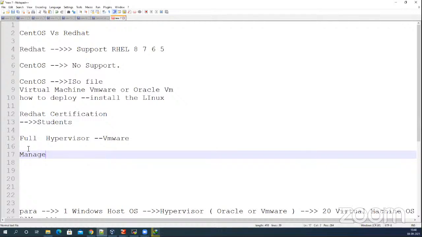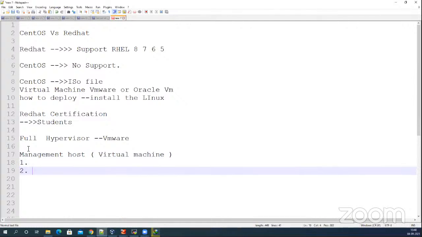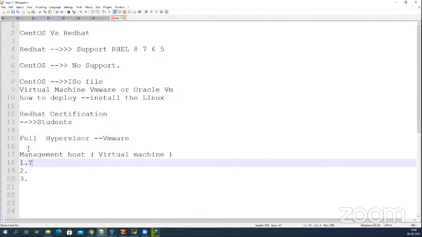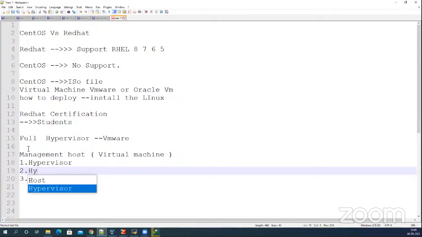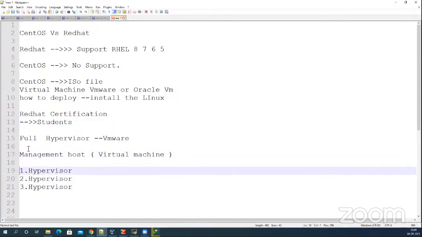There is one management host there, and this management host will manage all the virtual machines. This is another machine altogether, and in the system there are 1, 2, 3, and these are all hypervisors: hypervisor 1, hypervisor 2, hypervisor 3. These hypervisors each have their own virtual machines due to the load. Each hypervisor is hosted on one hardware server.